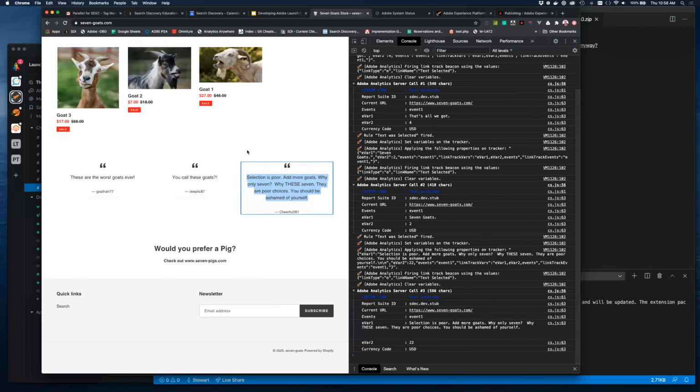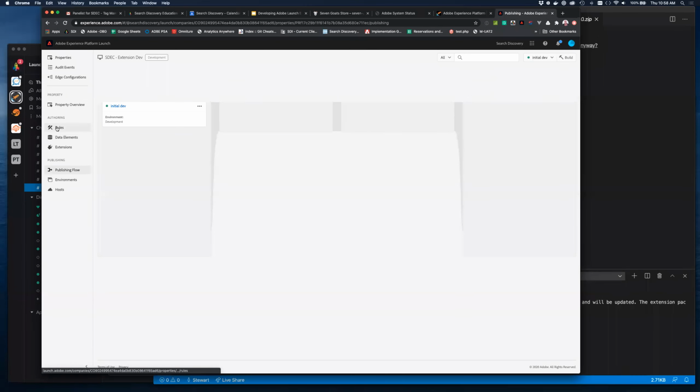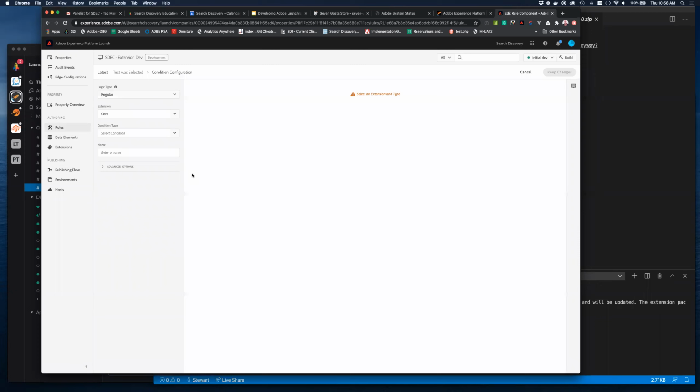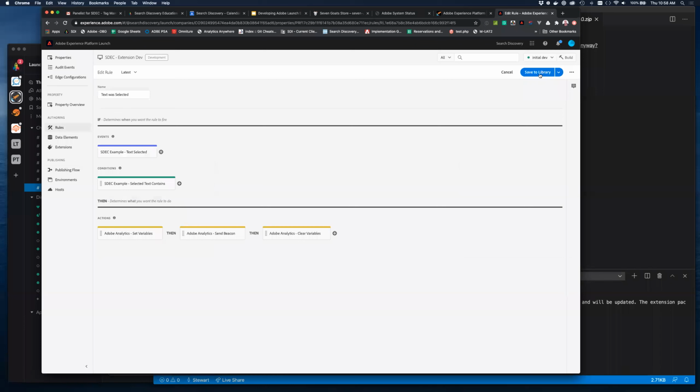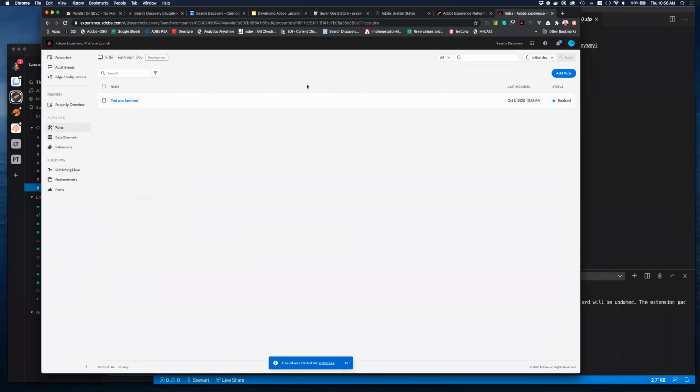Seems to be working. So now let's add our condition in here. So that was the only thing we didn't do. So let's change this rule just a bit. And let's say I only want this rule to fire when my selected text contains goat. Keep those changes, save to library, and build.